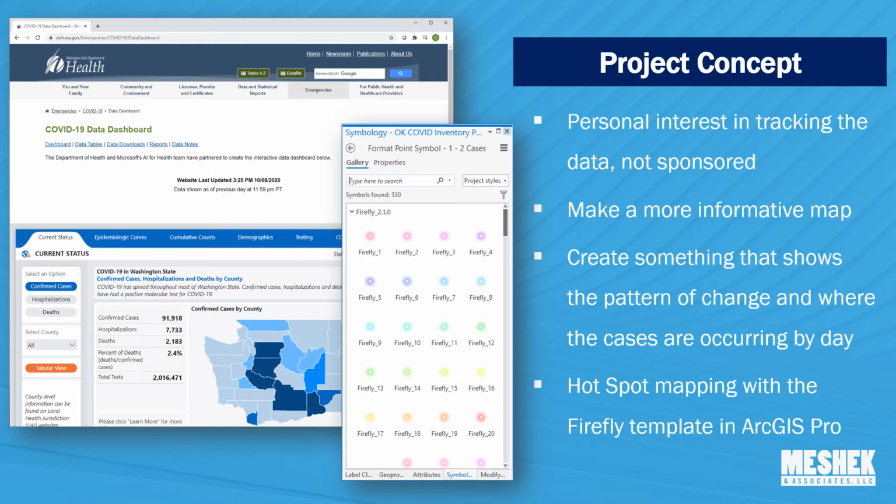The other element that I wanted to do is use that hotspot mapping technique with the firefly symbology. I really liked that symbology, and I thought it made the map pop. So I was looking at how I can make a map that's cool and informative and can really help people get a better idea of what's happening with this virus.